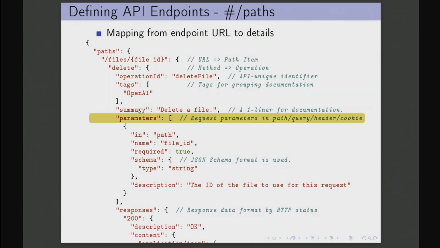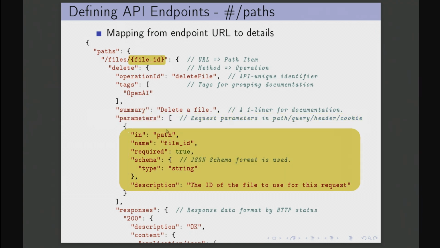And then you include things like the parameters. So in this case, we saw this little curly brace thing up here, the file ID. It's described down here. So there's a parameter named file ID.